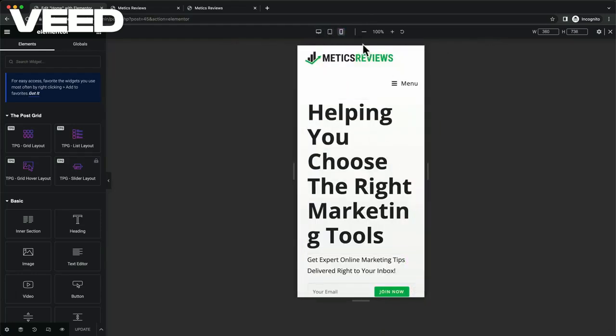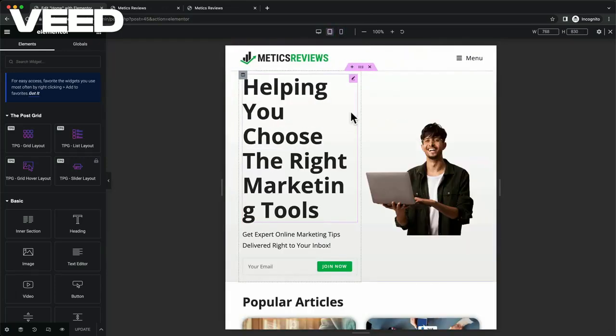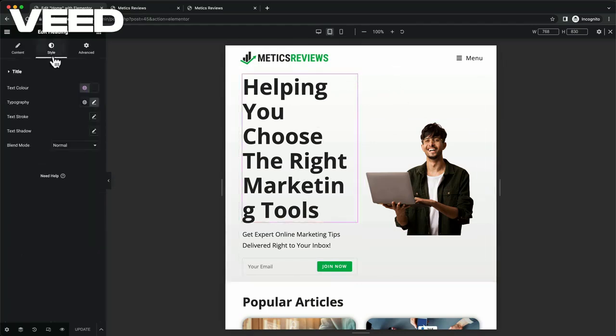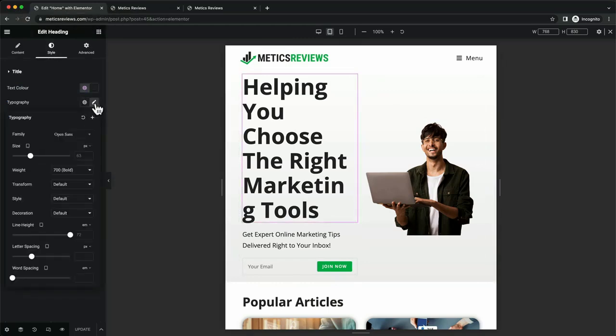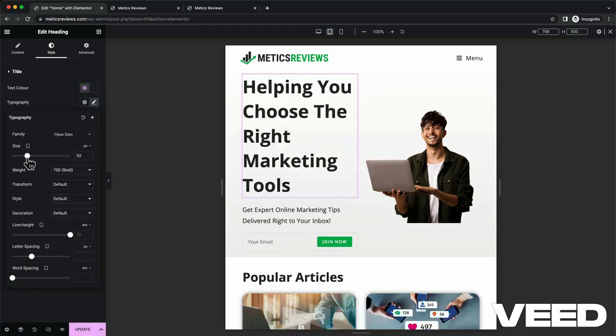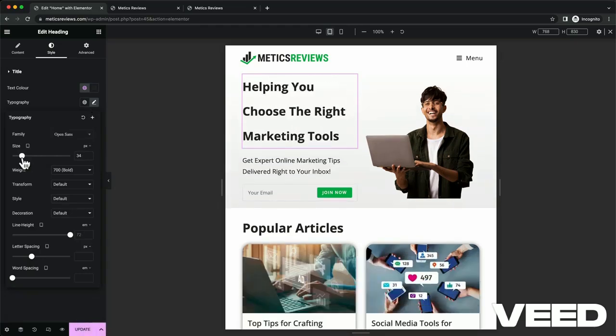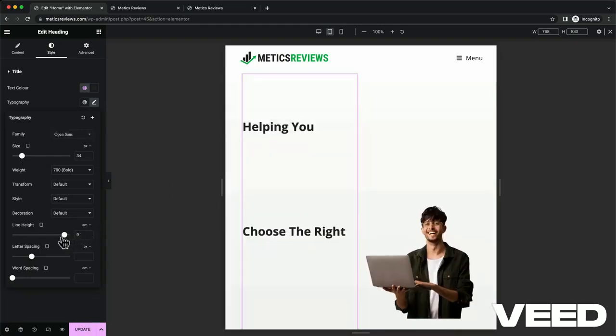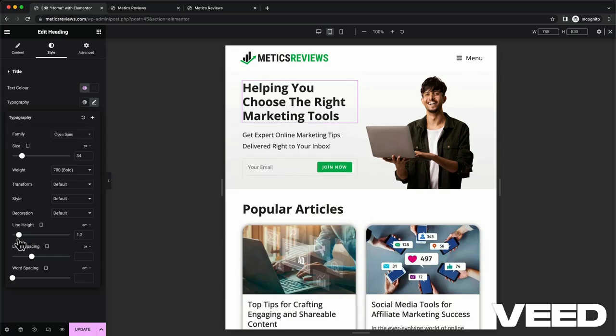And right off the bat we can see that we need to do some changes here so that it looks great on a smaller screen size as well. So we're going to start here for the tablet view, and what I notice is that the text is way too big. So I'm going to click on the pen icon here, and then under Style I'm going to go to Typography, and then just decrease the text size a bit, maybe kind of like this. And then here I also need to change the line height. So for the line height I'm going to go down to something like this. And that already looks a lot better.